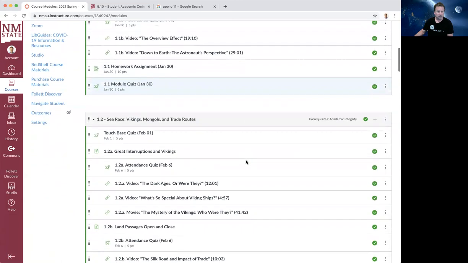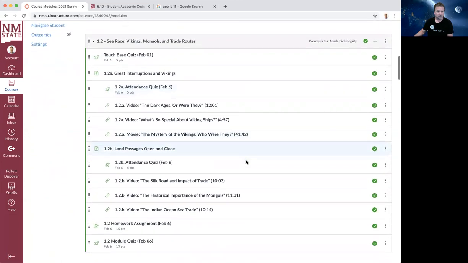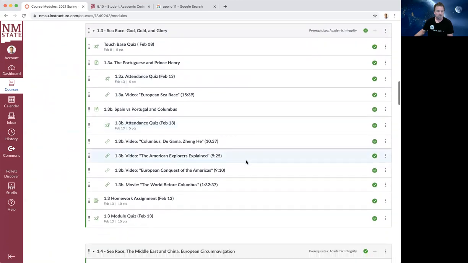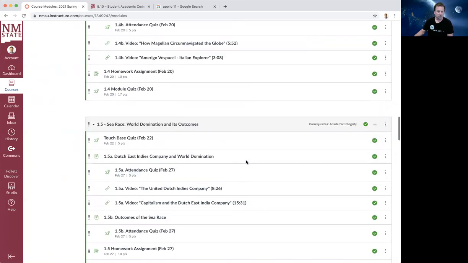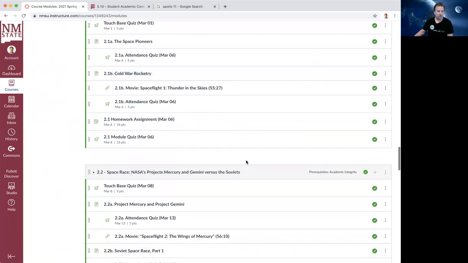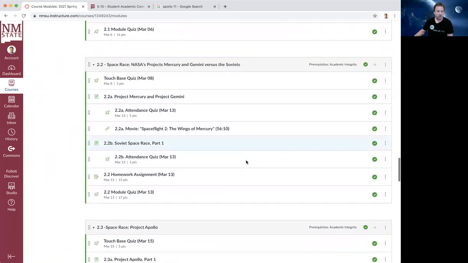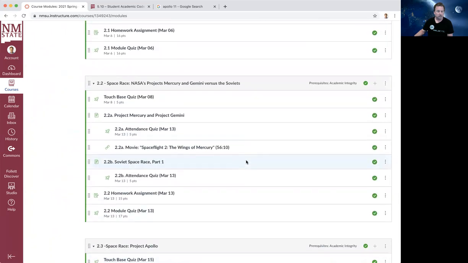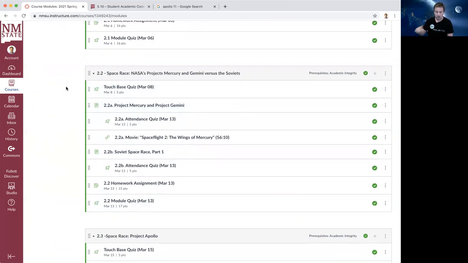But let's take a look-see at, say, the C-Race module, or, well, let's do a space one. That's probably more fun if you'll allow me to run this up here. Okay, so let's go ahead and look at, say, the space race with Project Mercury and Gemini versus the Soviets. So what'll happen for each module opening up on Saturday morning is the touch base quiz.